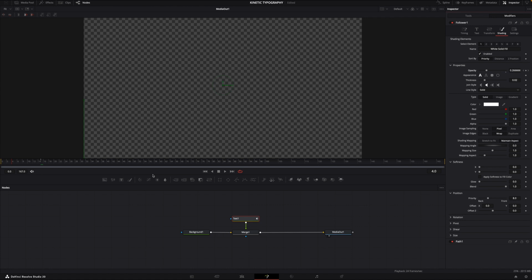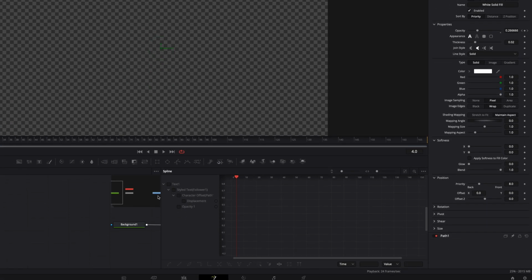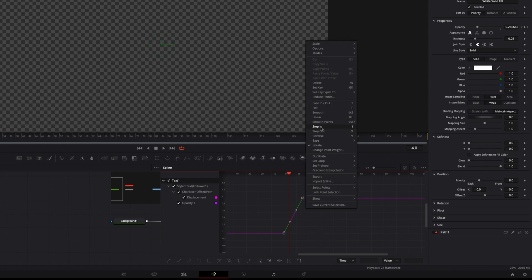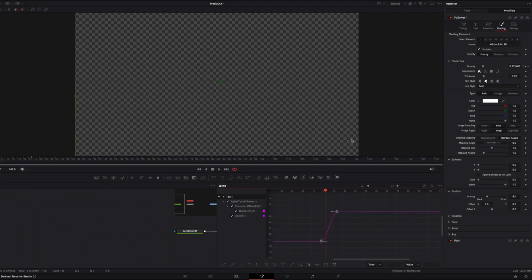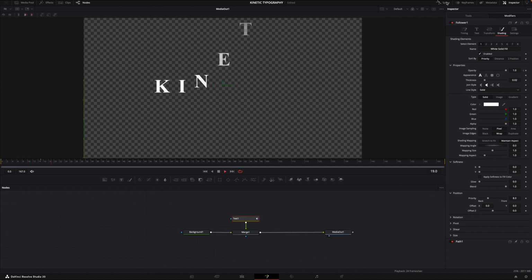To make the animation feel smooth and cinematic, open the spline editor, click on text, select all the keyframe points and right click and choose smooth. This creates a natural refined motion.